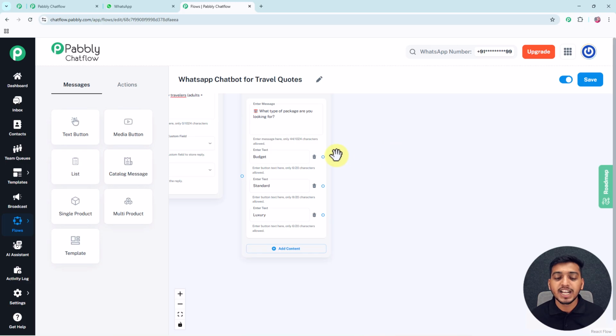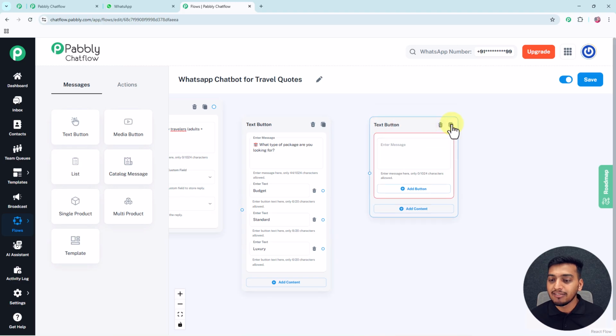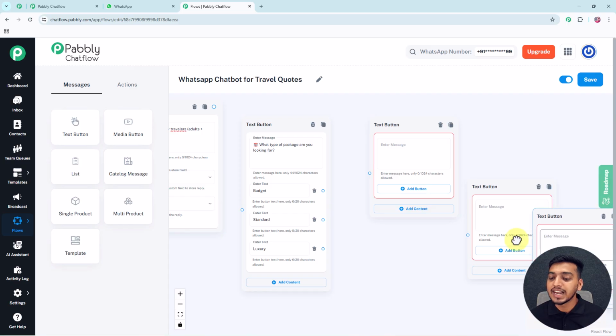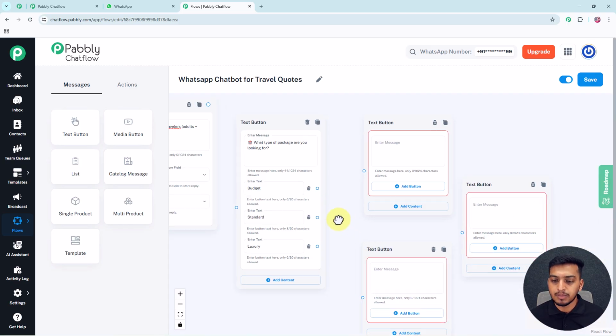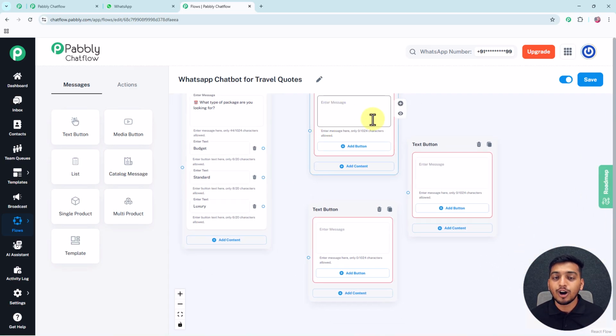And now I want that whenever my customer clicks on any of these buttons, they get personalized codes for themselves. So for that, I will frame 3 different text messages for each of these 3 buttons. So I will drag this text button from here like this, and I will drop it here. And after that, I will copy this text plus button twice, because I want to frame 3 different text buttons for each of my buttons. And now inside all of these buttons, I will type my personalized text message which I want to send whenever the user clicks on any of these buttons.